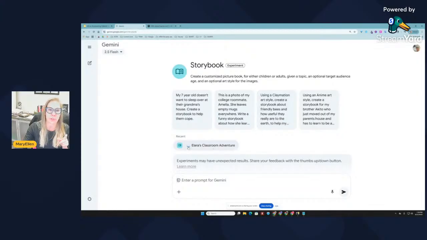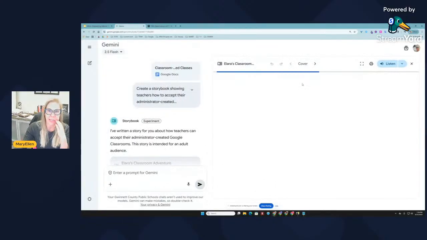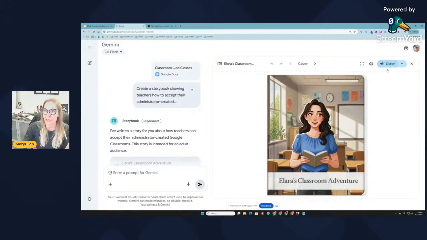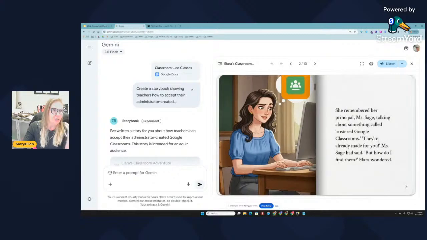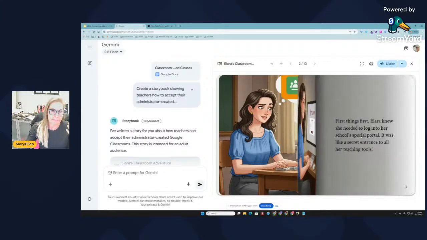As an example, I created one about district generated Google Classrooms for teachers. I actually added a reference file that was our help guide for teachers accepting those classrooms. And it created a little storybook. It can even be listened to, but you can click to go through that storybook. So imagine how powerful this could be. For example, a teacher has students who are struggling with a specific concept, and she can give those instructions, and it will create a storybook for her students about whatever it is that they're struggling with.